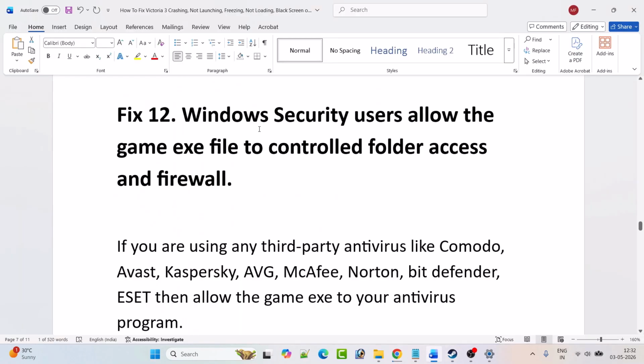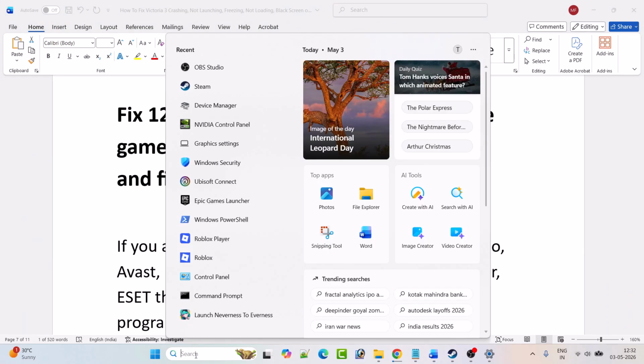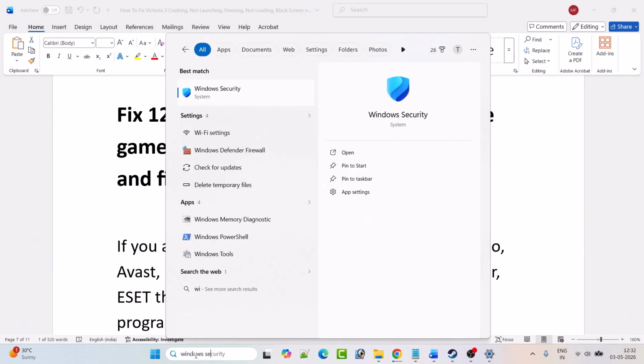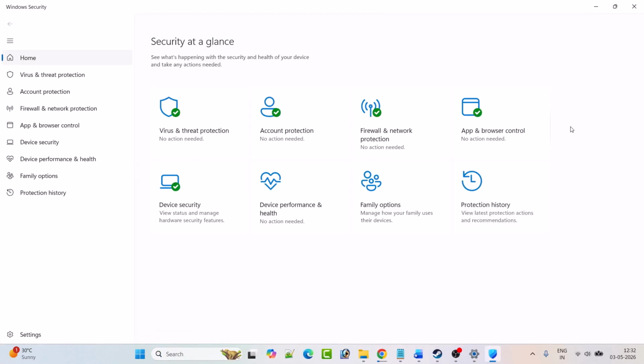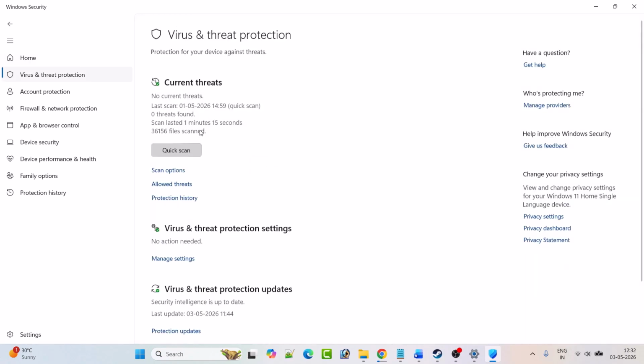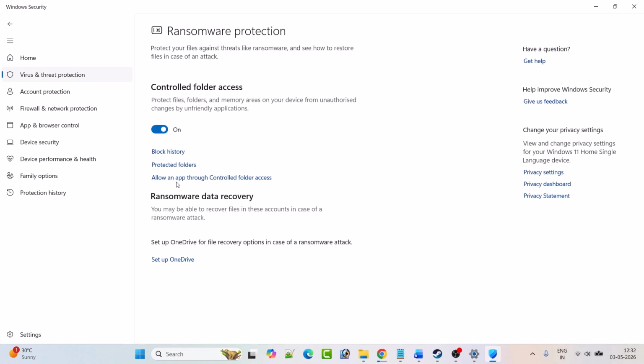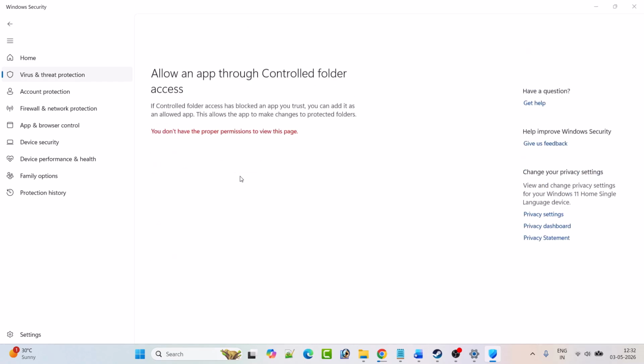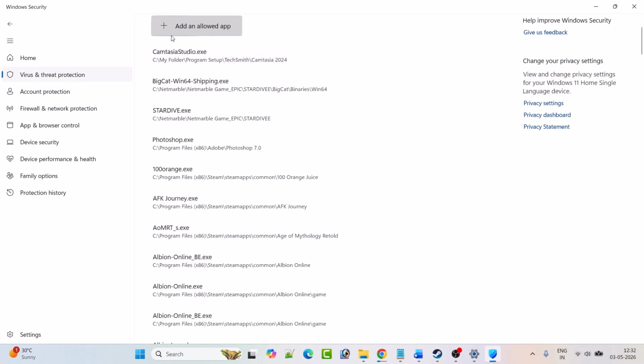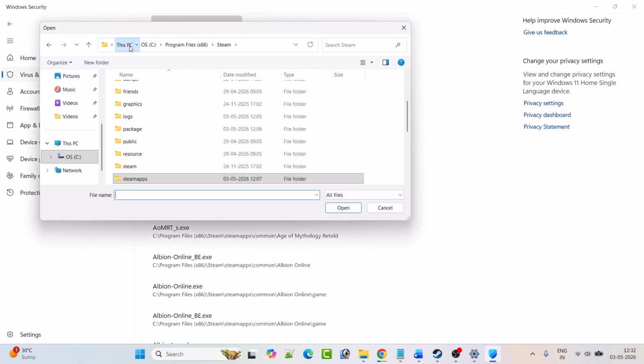Fix 12, Windows security users allow the game exe file to control folder access and firewall. So in Windows search, type Windows security and open it. Then click on virus and threat protection. Scroll down, click on manage ransomware protection. Click on allow an app through controlled folder access. Click yes to allow. Then click on add an allowed app. Then click on browse all apps. And then browse to the game installation folder.